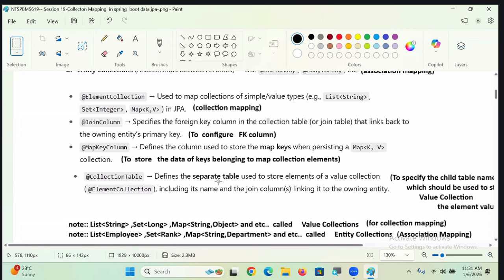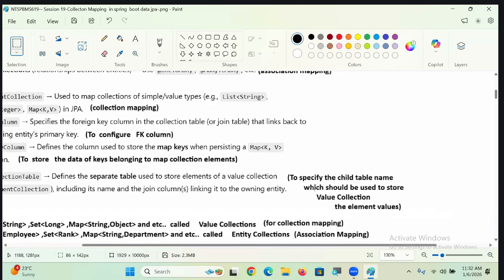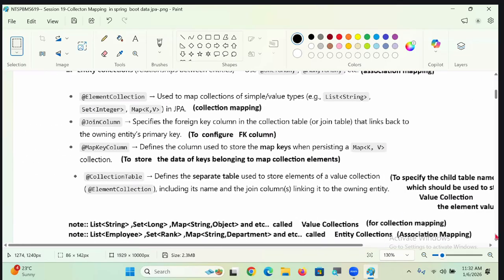@CollectionTable defines a separate table used to store the elements of what? Value collection. Listen, whenever we take a collection, those values should be stored in a child table. To specify that child table, there should be an annotation. It defines a separate table used to store the elements of the value collection, including the name and the join column linking its owning entity. It specifies the child table name, which is used to store the value collection's element values.